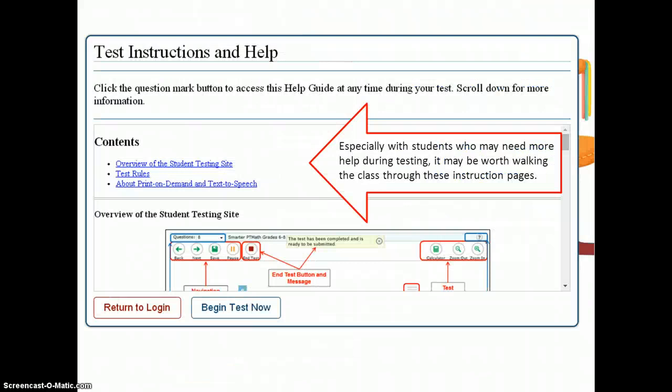The next screen offers a help guide. For younger students or those who have test anxiety, it may be worth spending the time to go through these 3 sections. Otherwise, just jump straight in. Students also learn just by playing around.